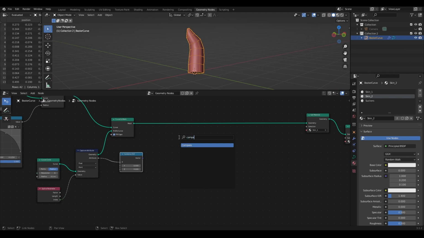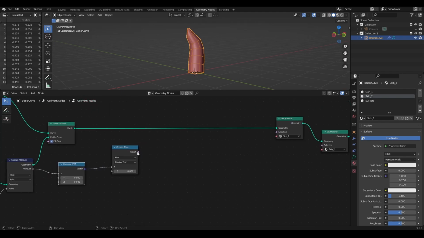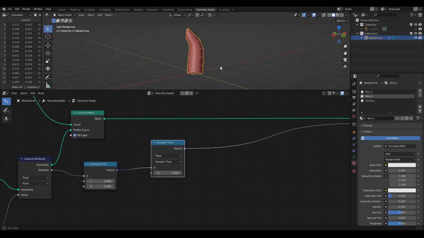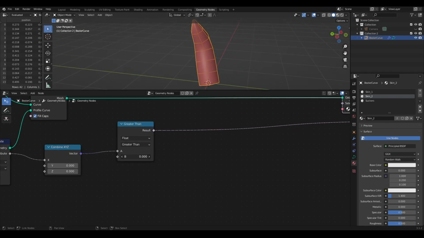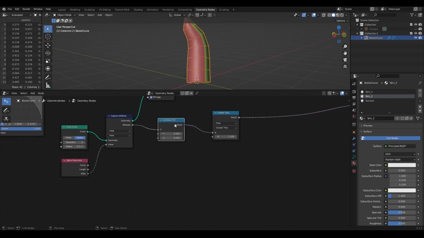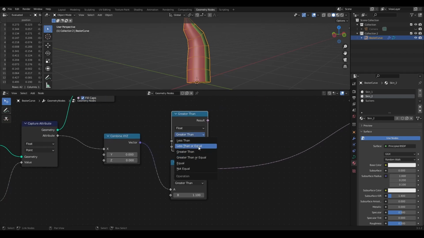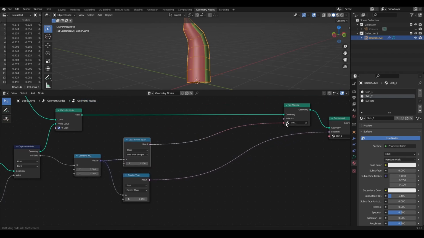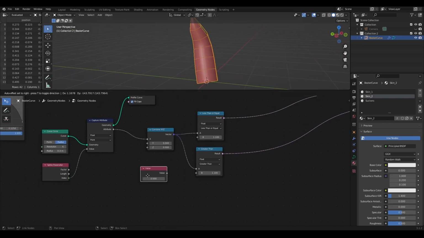Now I'll plug the capture attribute into the compare node and use the result as the selection for my second skin material. Each point with index value greater than my input value here is going to be my selection. I want also to get selection for opposite points, so I'll add another compare node and use it for first skin material. Both of these values should be the same, so I'll connect them to a single value node.